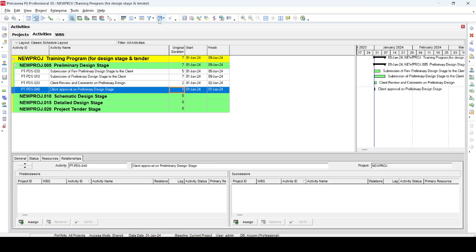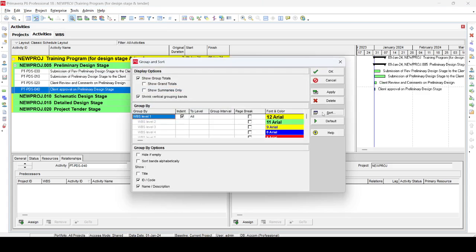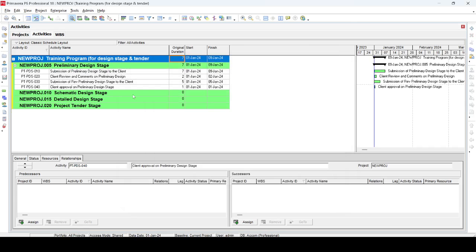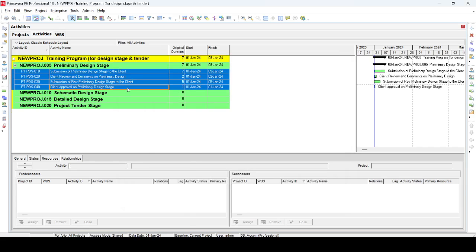Okay, now we go here in the organize, in the sorting. Make this total float, just remove this total float, delete this start, and add activity ID. Okay, just select the activities and then right click, link activities. All activities are linked with finish to start, then we go and run the project.